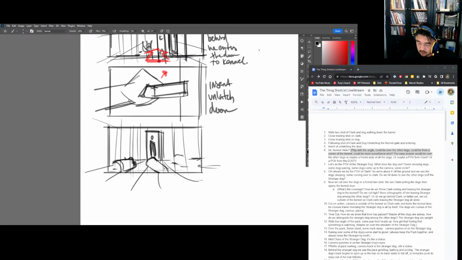So let's say here's Clark. Let's see, he should open it outward or inward. I don't know. We'll have it outward for now. It's funny, these things become important. Like, does the door open out? Does it open in? Does it open from the left? Does it open from the right?